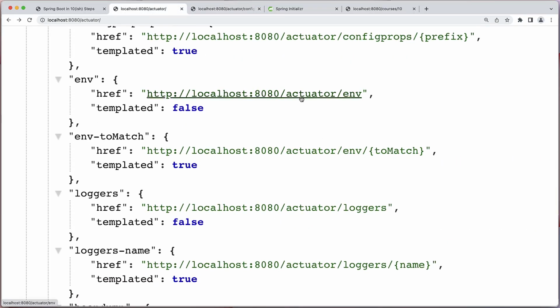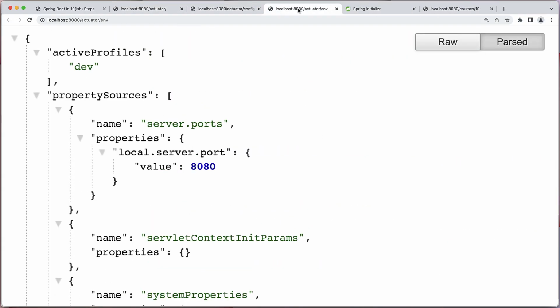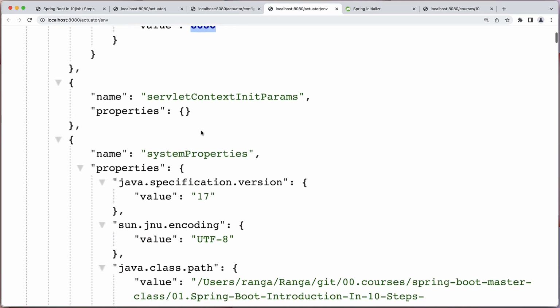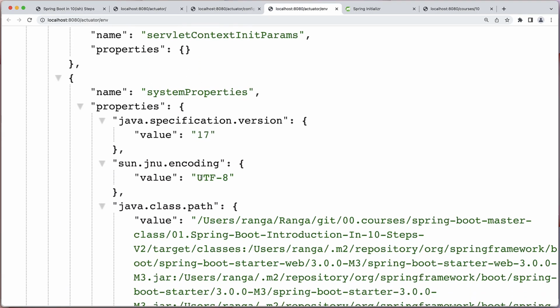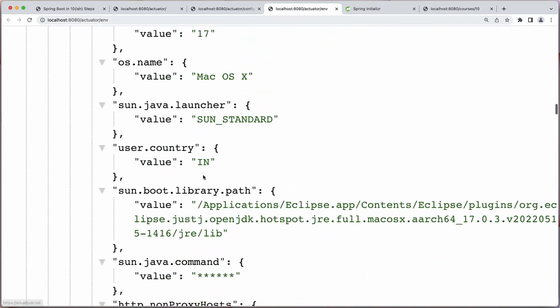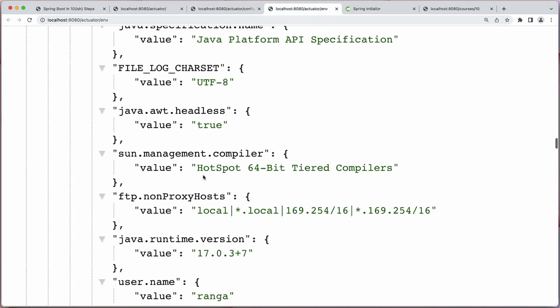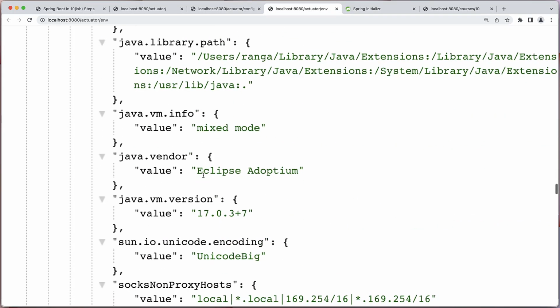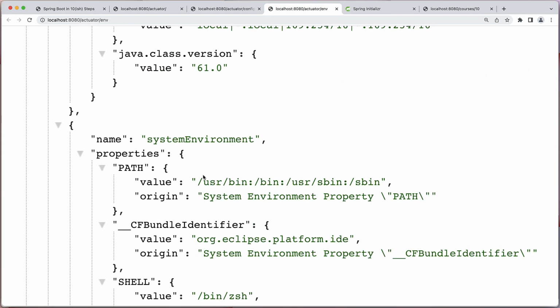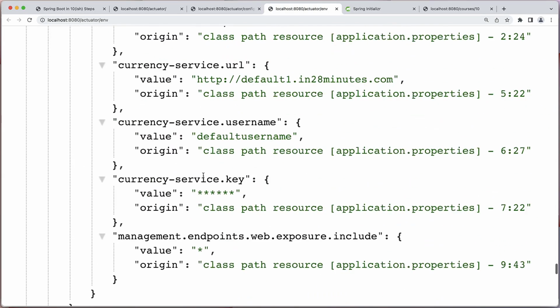If you go to actuator/env, this is the environment endpoint. The environment endpoint shows you all the details about the environment. We are making use of port 8080. We are making use of Java 17. You can see the encoding which is being made use of. You can see the class path which is configured for our application. And you can see a lot more details about the environment where we are running in here. So you'll see information about Java, JVM, Tomcat, everything would be present in here.